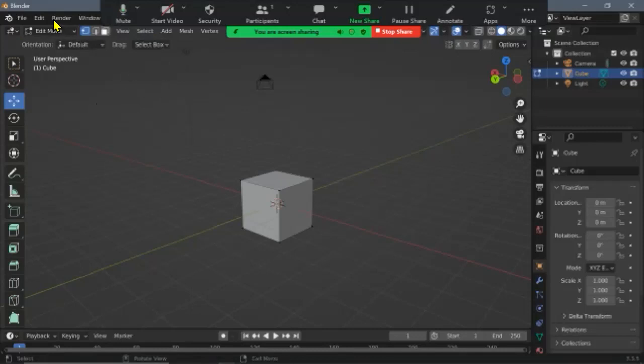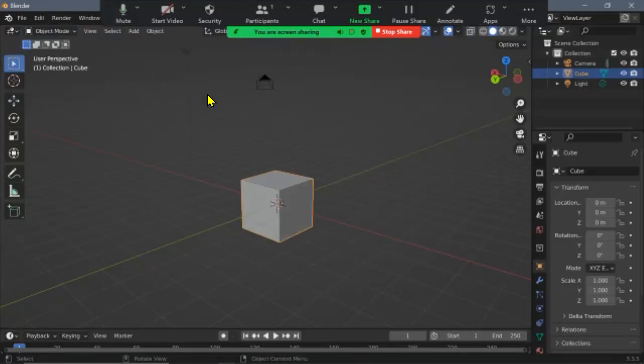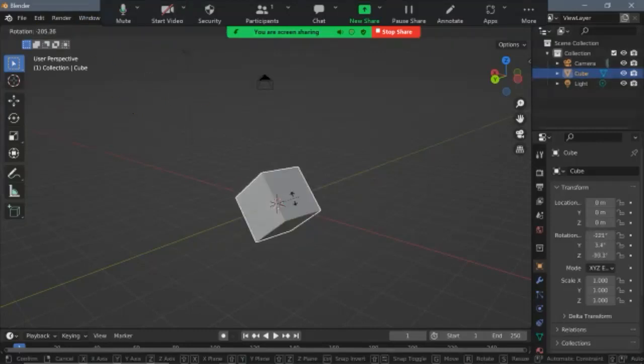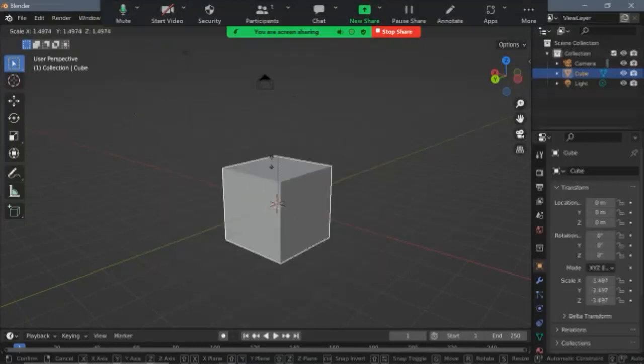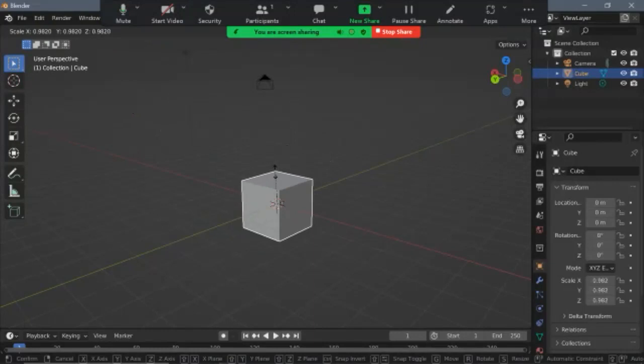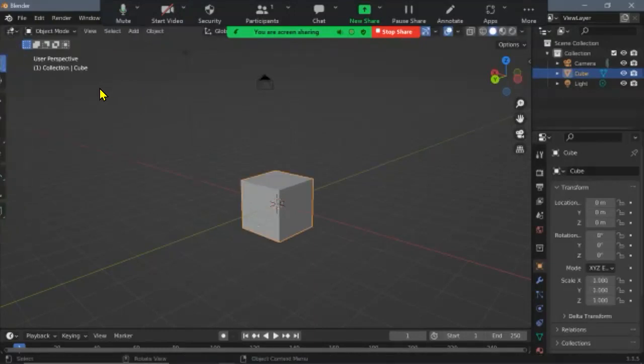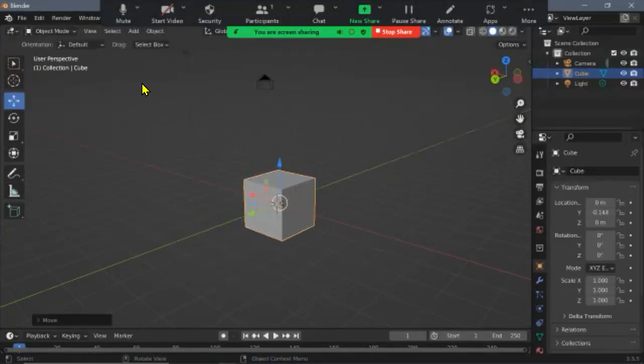I'll go to object mode and select an object, which is the cube. We can rotate it, pressing R. I am rotating it. We can scale it using S. We can transform it using T.